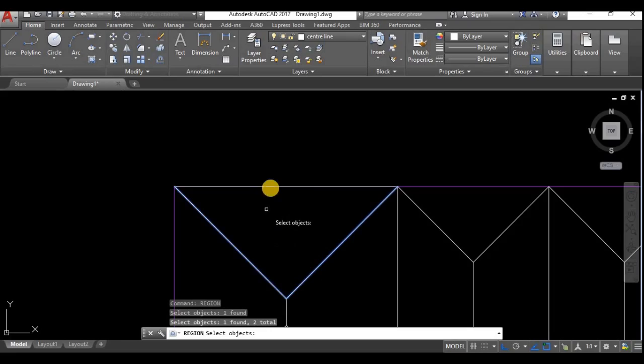Okay, this point, this line and this line. Enter. So it forms a loop and one region is created.